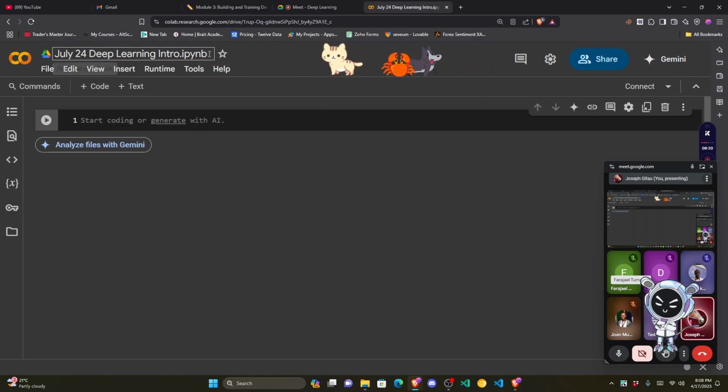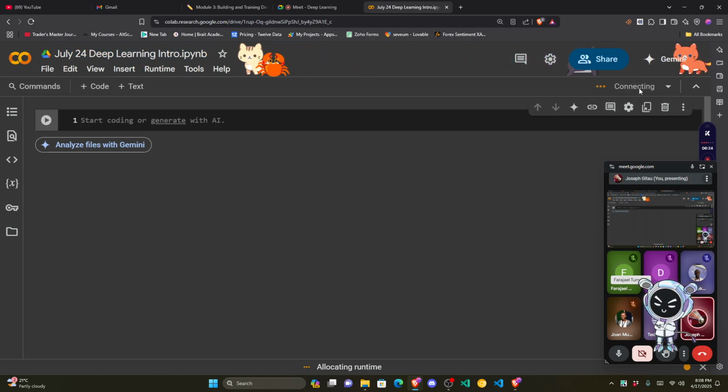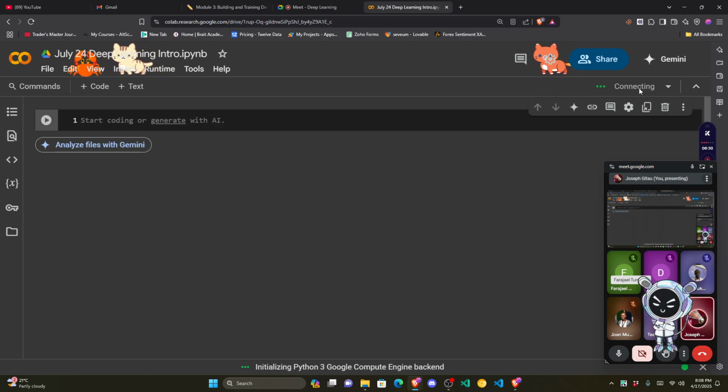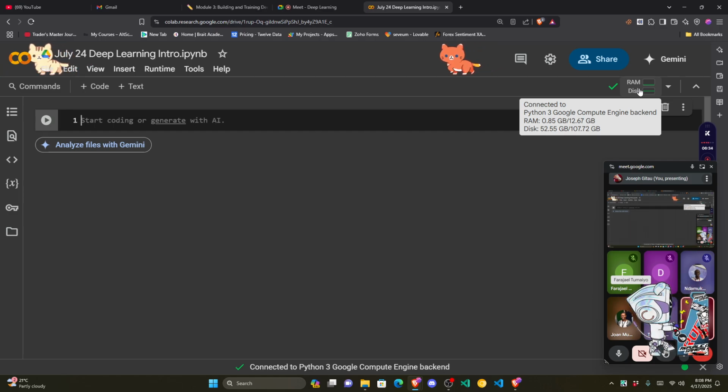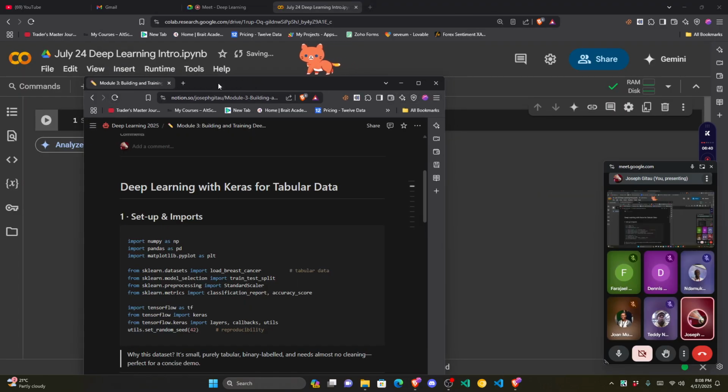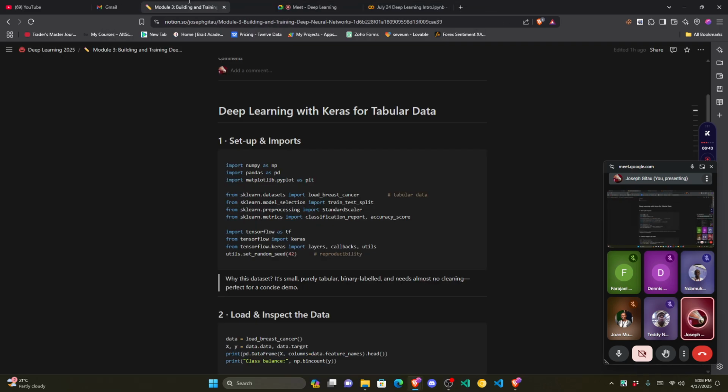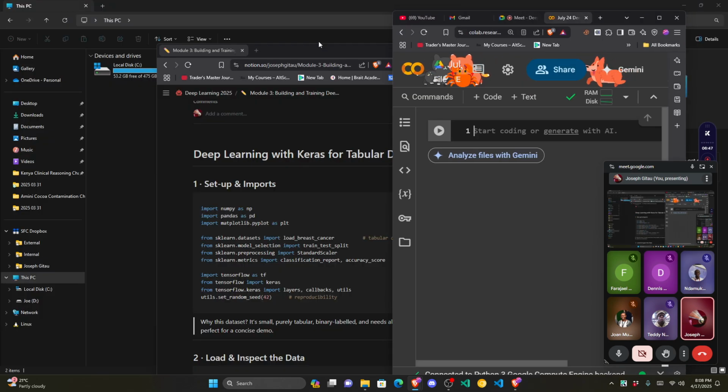After I've given this notebook a name, I'll connect it. You'll note that today I won't change this connection to a GPU connection because we are starting with the basics. That is fitting a model that can run on the CPU, a deep learning model that can run on the CPU. So let me split these into two so that we can code and copy the codes all together.